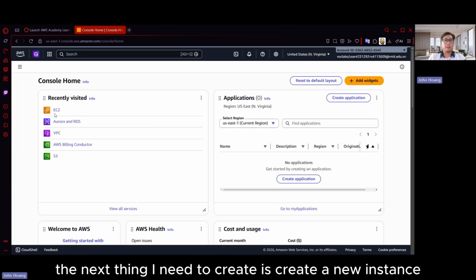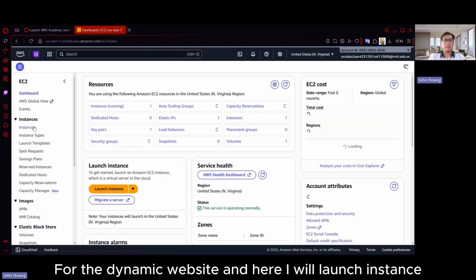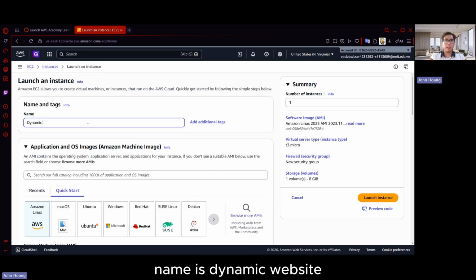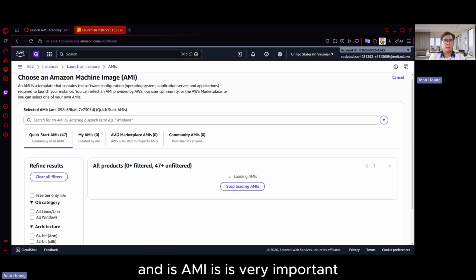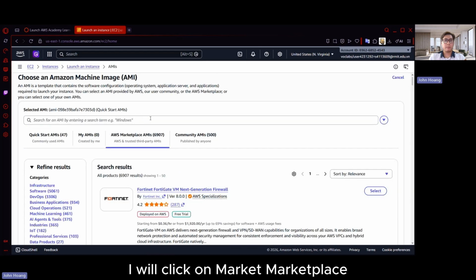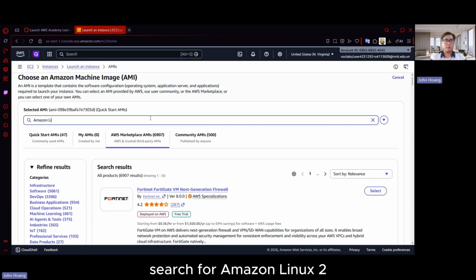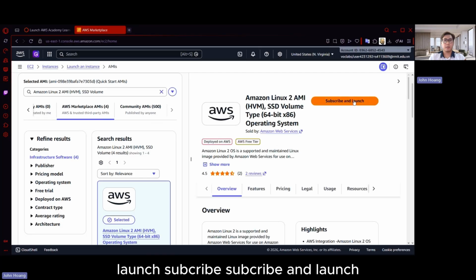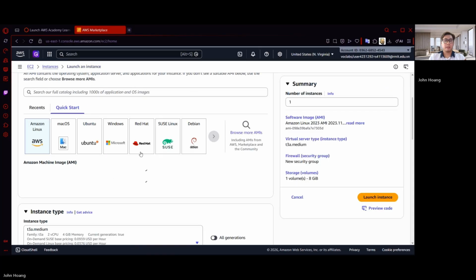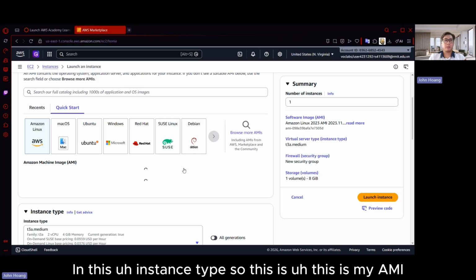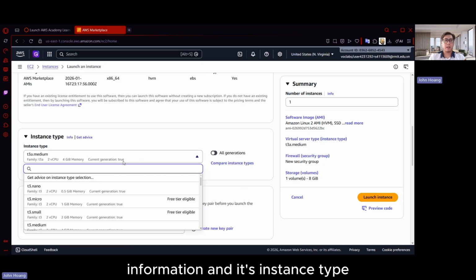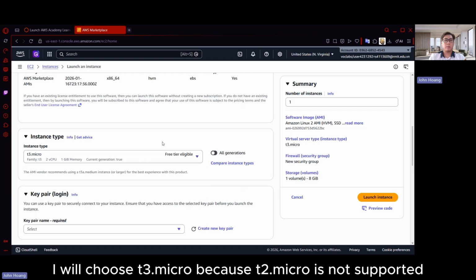The next thing I need to create is a new instance for the dynamic website. And here I will launch instance. Name is dynamic website. And its AMI is very important. I will click on marketplace, search for Amazon Linux 2. I will choose the first one, subscribe and launch. So this is my AMI information, and instance type I will choose T3 micro because T2 micro is not supported.